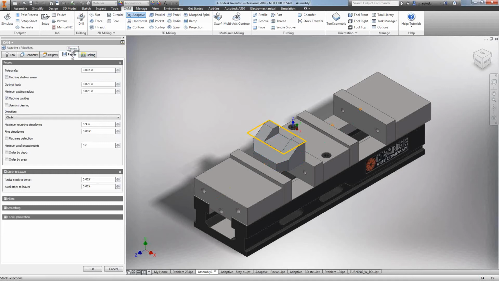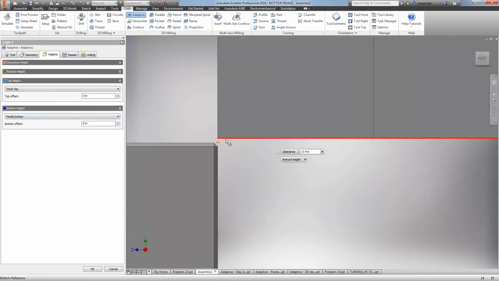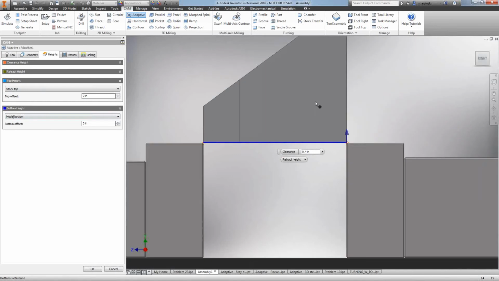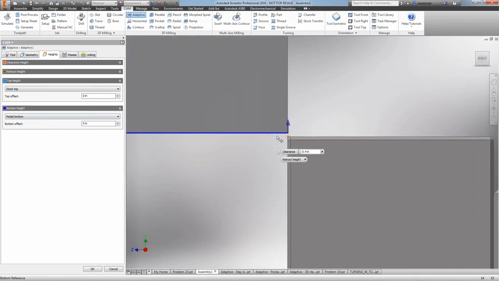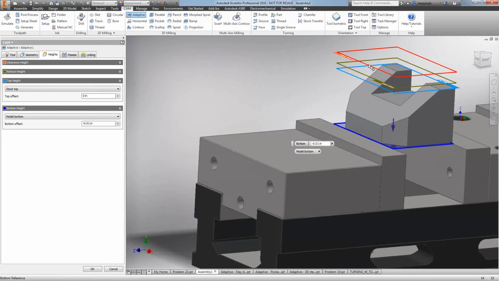On the Heights tab, I'm going to go down to Model Bottom. As you can see here, the Model Bottom is just a little bit above my fixture, and you maybe even want to go a little bit past. You can click and drag these planes around. So editing your heights is really easy in the software.